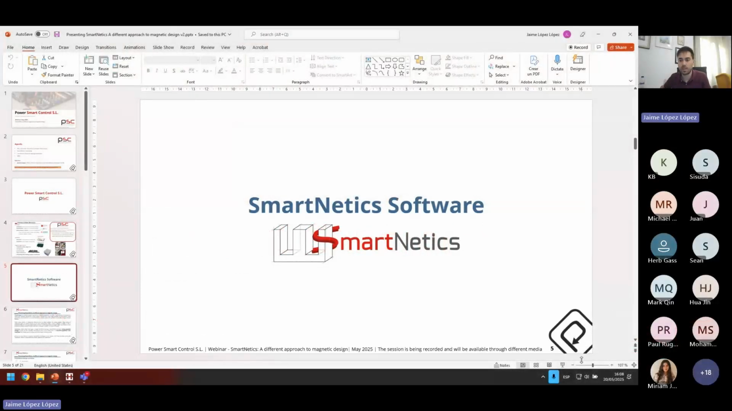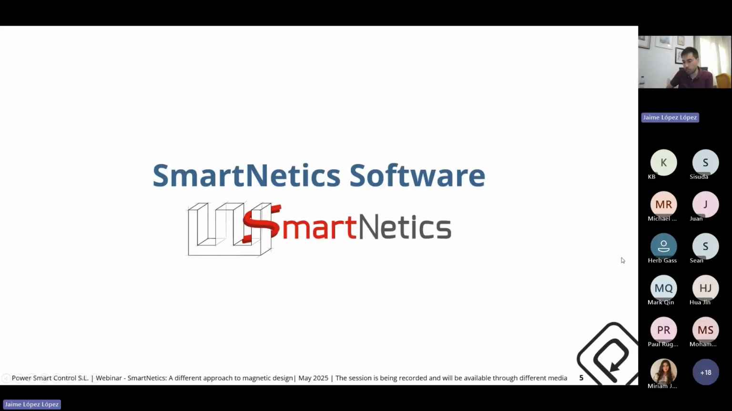So as Miriam said, I'm going to cover one of the parts of this company. In this case, the software. From the software, we have two programs that we're developing: Smart Control, which is, let's say, the classical one, and Smartnetics, which is the new one we're presenting today because we're launching it this month for the design of magnetics.